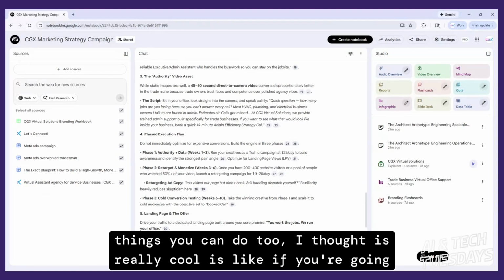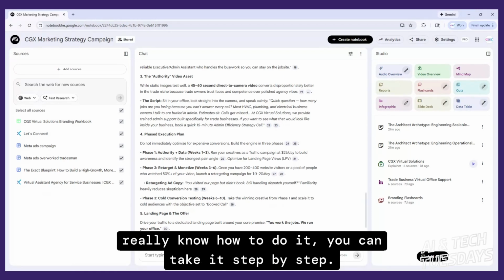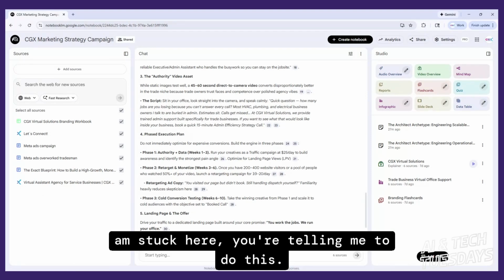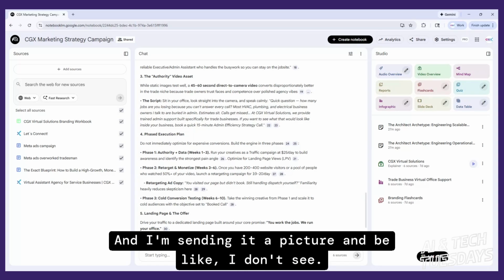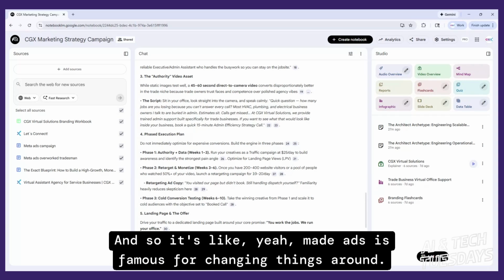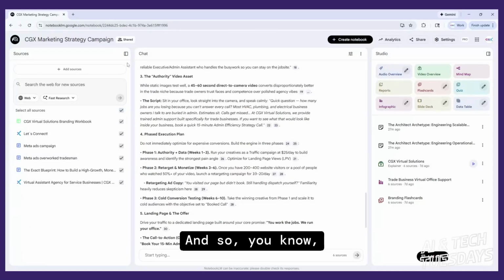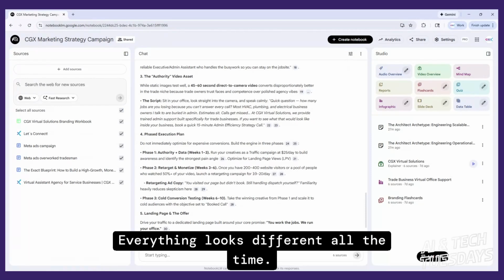One of the things you can do too, which I thought is really cool, is if you're going through trying to set up your Meta ads campaign and you don't even really know how to do it, you can take it step by step. There were times when we took screenshots and we're like, I am stuck here. You're telling me to do this, but that's not what I see on the screen. And I'm sending it a picture and saying, I don't see that. And it's like, oh yeah, Meta ads is famous for changing things around. So just go here, and it helps solve it. All the time, every day, and twice on Sundays, changing everything. Everything looks different all the time.